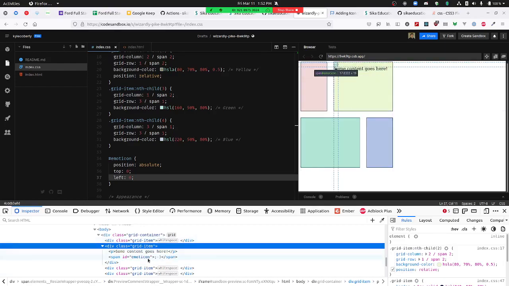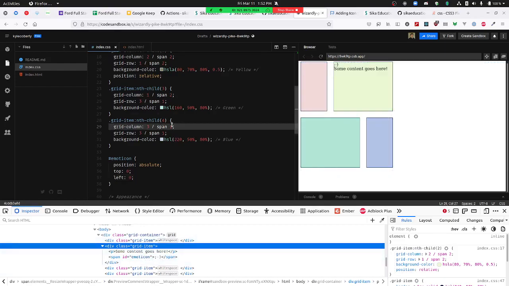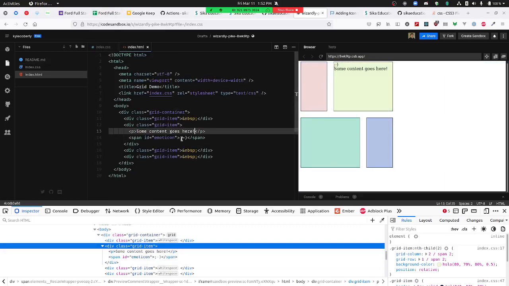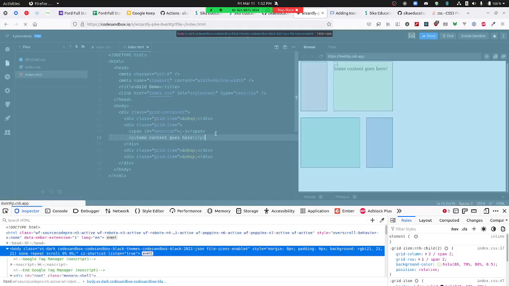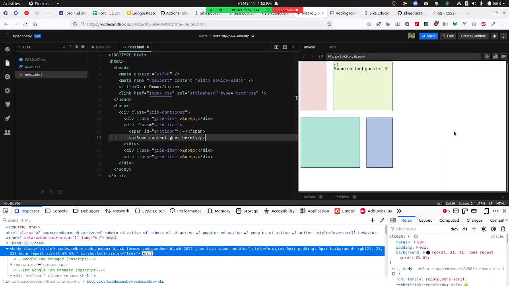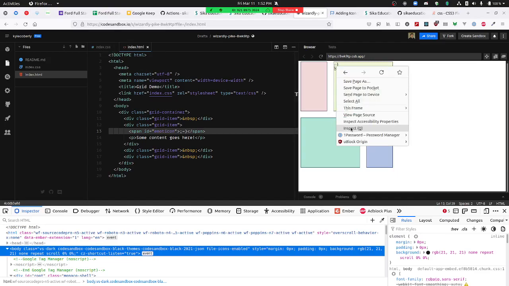Yeah, that should go right on top of that. I wonder if I flip the order of these, if that makes a difference. It's got to do with the emoticon, right? I would expect it to not take up any space, so it shouldn't be able to push that paragraph down.